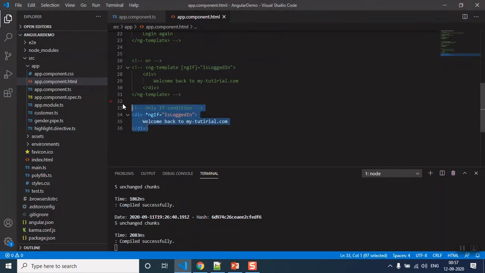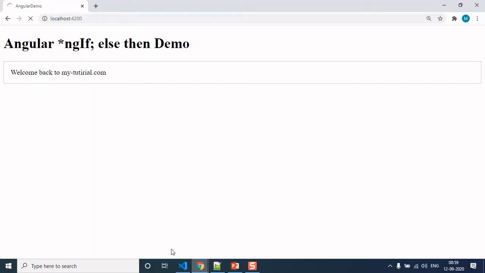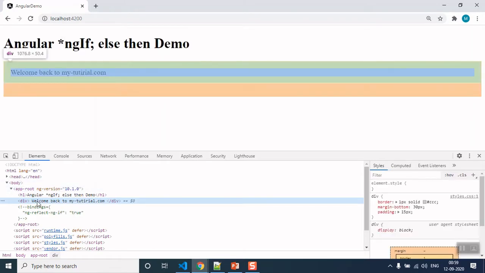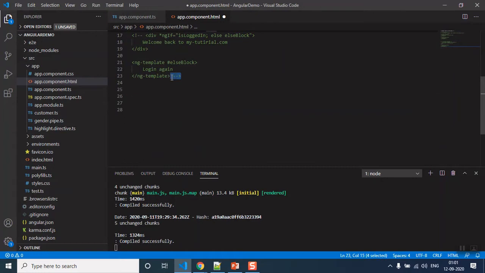Let's delete this code and uncomment this one. Here you can see that I am using attribute binding. This square bracket indicates attribute binding. If you come to the browser, you can see that we are able to see the same output. Inspect the element and you can see the div here. Let's remove this code and uncomment this one.